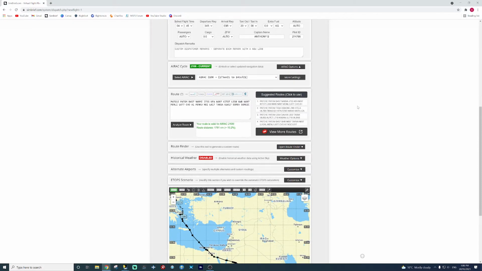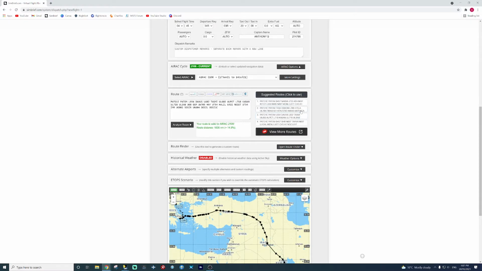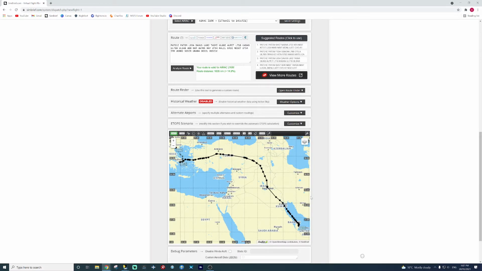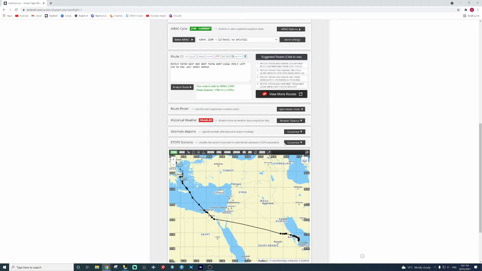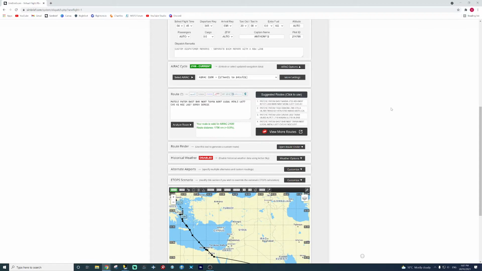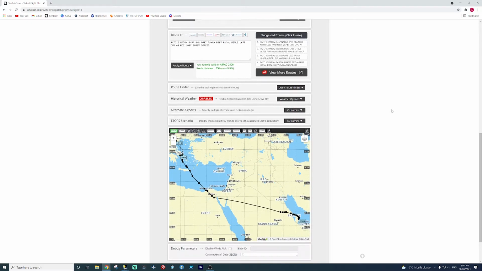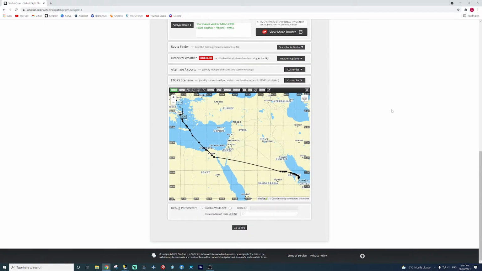Here's your route page, so there's four routes here, you can change them up if you want. That one goes over Turkey, this one goes over Egypt, so you can do different routes here. You can also copy and paste them in and press analyze, so it fills it out in there. And that is pretty much all you have to know on this page.